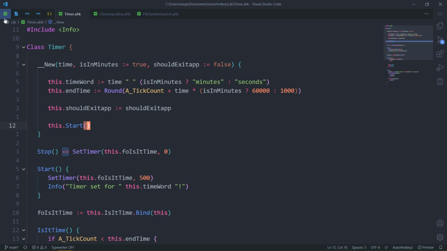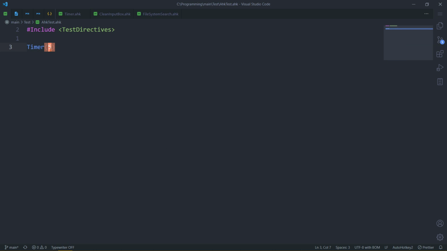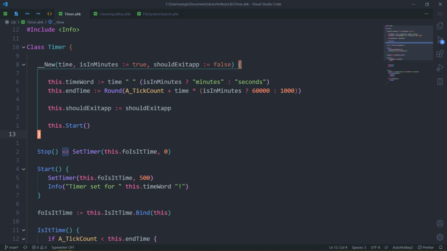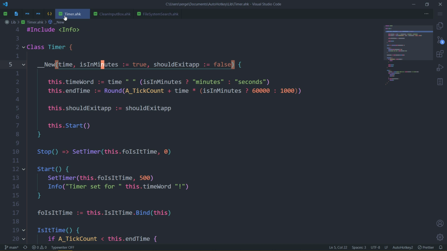So the first parameter, well, first of all, I will reiterate that the new method is these brackets when you create an instance of a class. So the first parameter is time. By default, it's in minutes. However, if you set the second parameter to false, now these are 5 seconds.